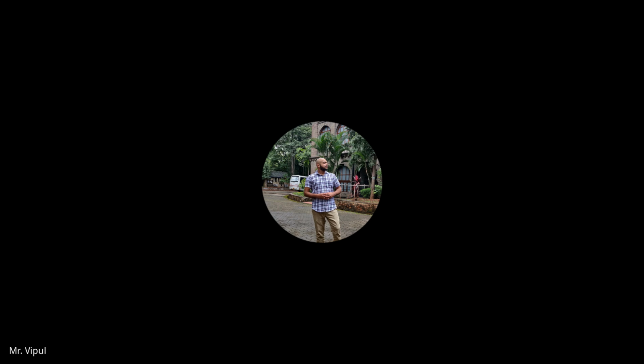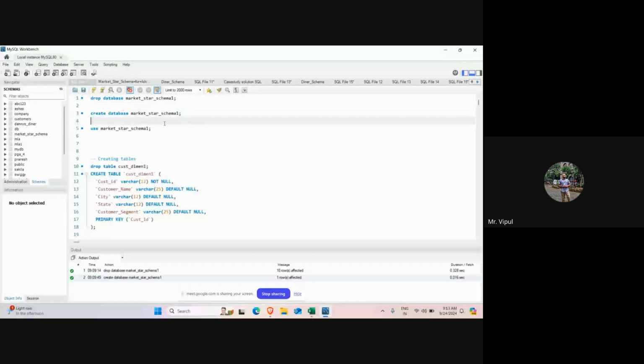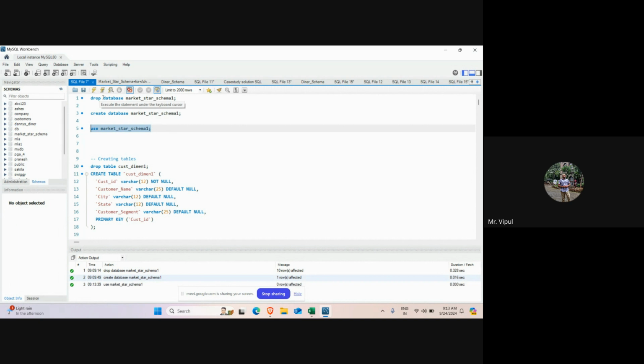All right. So this is how you create a database. You write down create database market star schema, and the database is created. As simple as that. Now, in order to work on this database, you have to use this. Unless you write down create database, and unless you write down use database name, you'll not be able to create a table. So first of all you have to create the database.